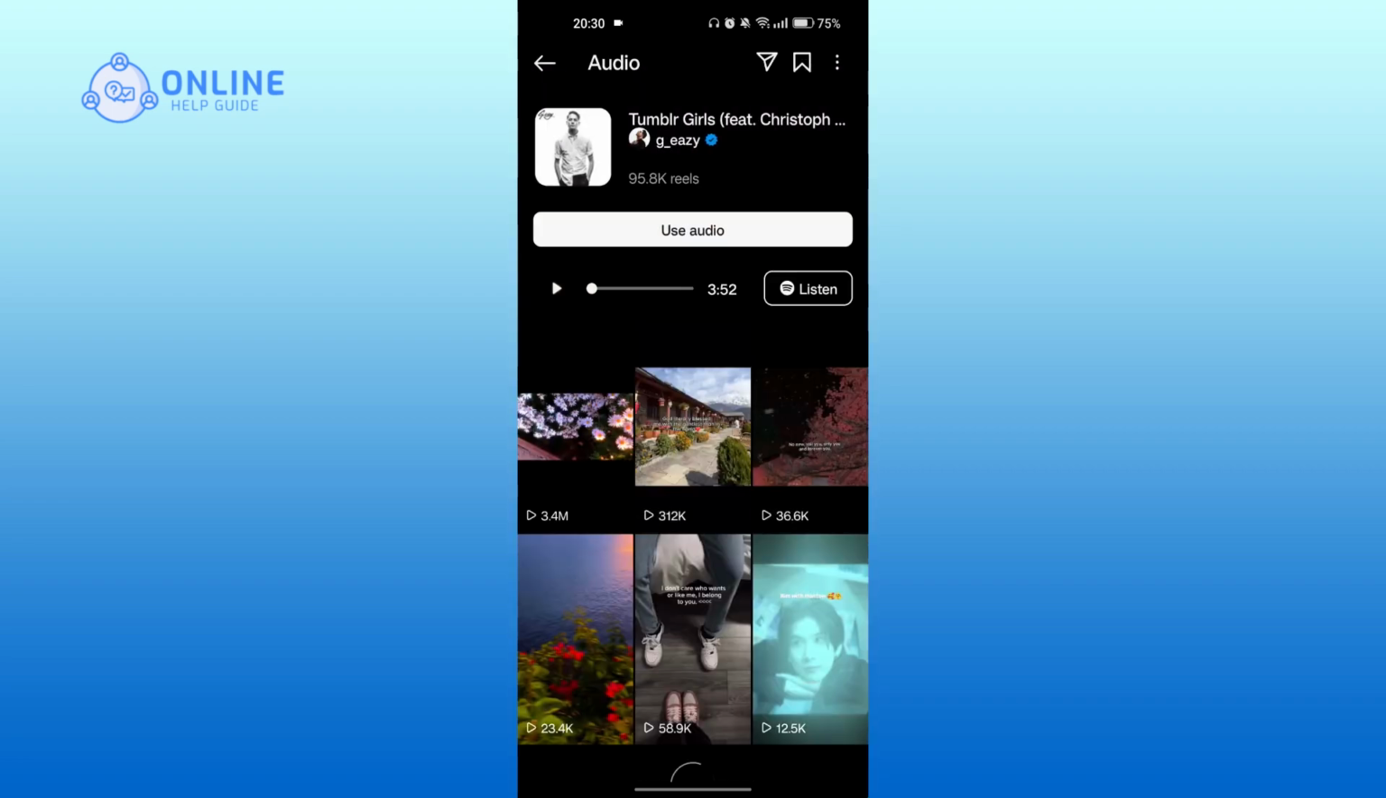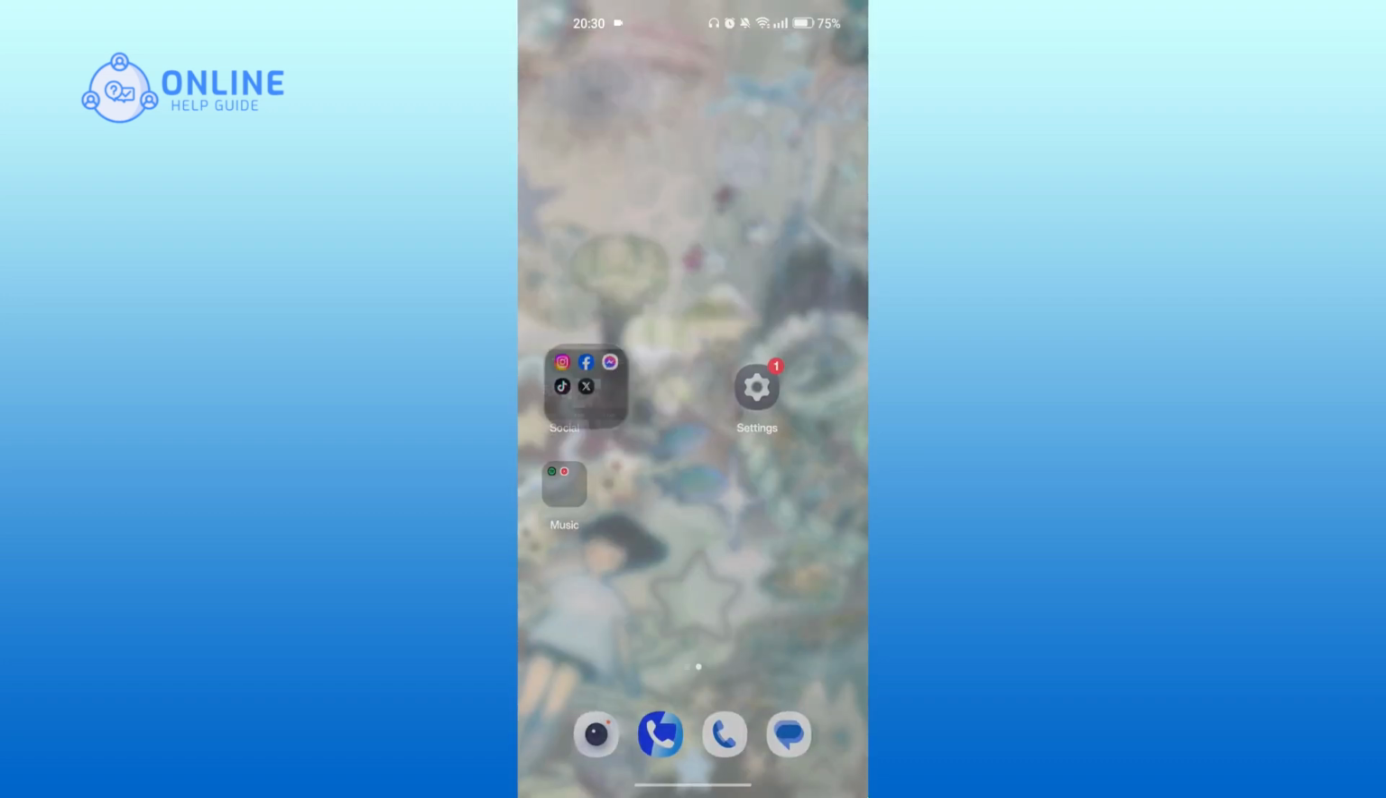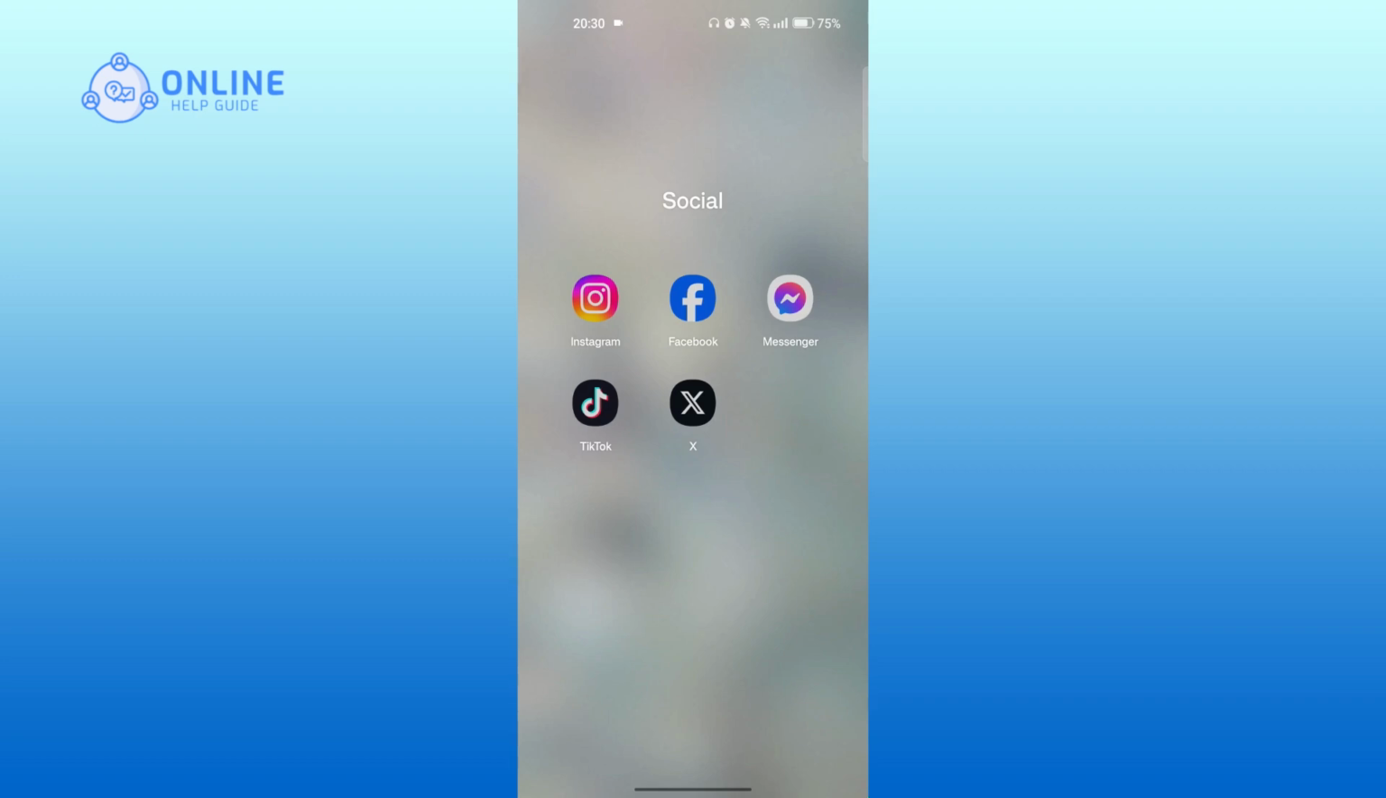Now if we go back and scroll down and tap on the music of this reel, it shows the artist and the name of the song together. It means the audio is not original to the specific video and that the music was added within the app before posting. And this is what original audio mean on Instagram.